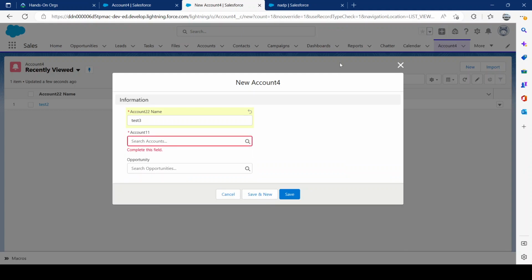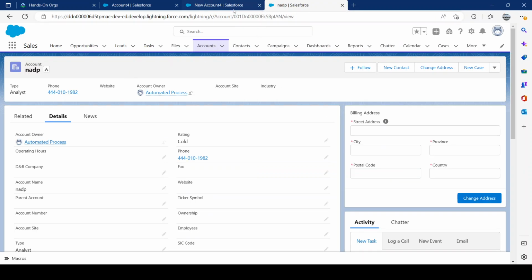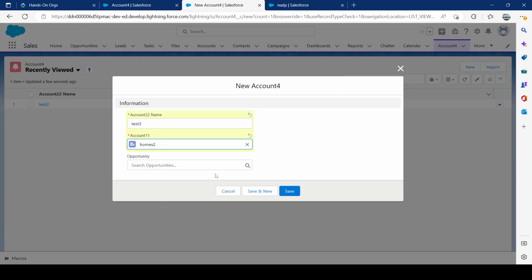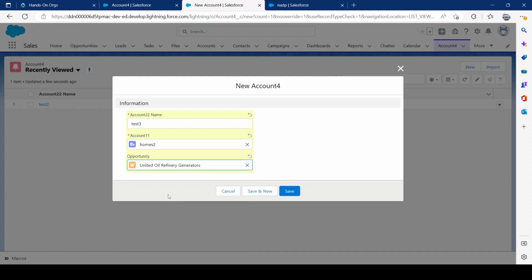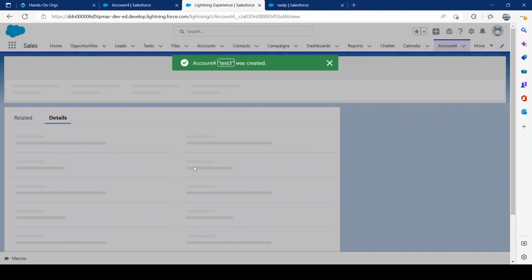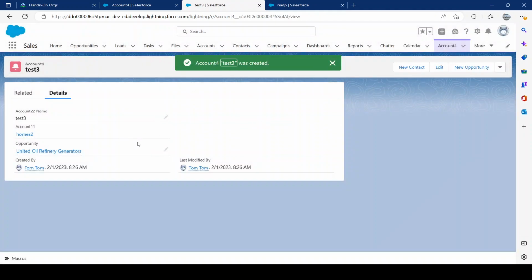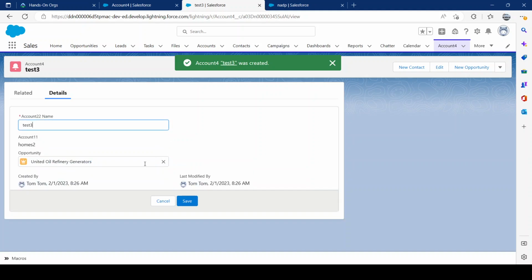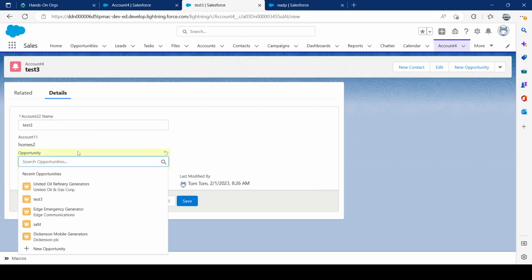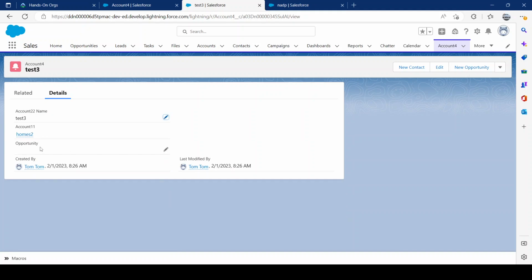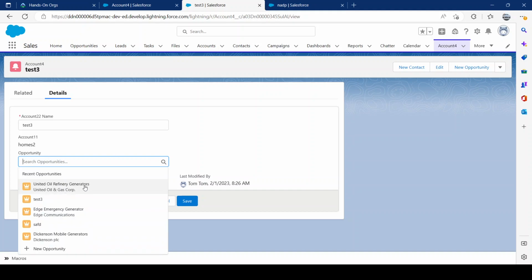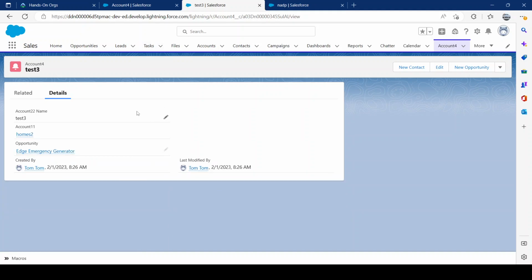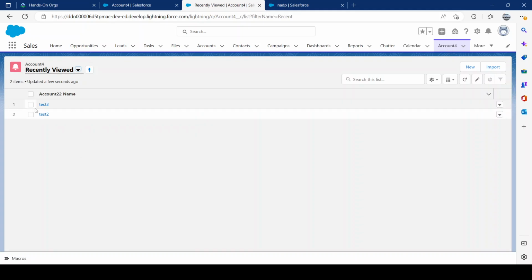This time let's put it under Home 2. Opportunity, pick something. There we go. As you see, it's not actually mandatory. I can edit it as well. I can remove the opportunity and leave it blank, but when it comes to the master detail relationship, I cannot change it. So let's just save it like that. Okay. Now we have 2.